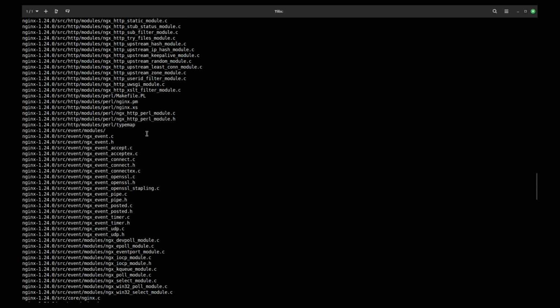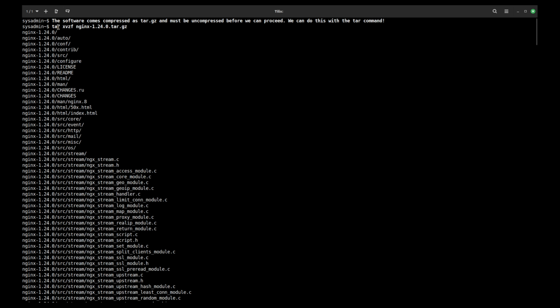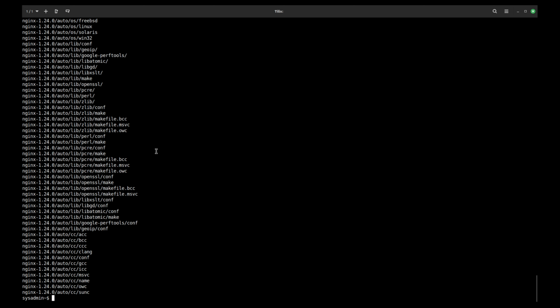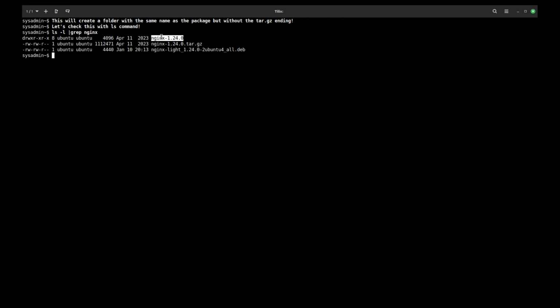We'll go up here. We can see we use the tar command with the option x to extract, v for verbose, z for saying that it's a gzip format, and f for the file, which is this file that we want to uncompress. Once we are done with uncompressing it, it will create a folder with the same name as the package that we downloaded, but without the tar.gz ending. Let's check it out again using the ls command. We see here's the directory. It creates a directory for us.